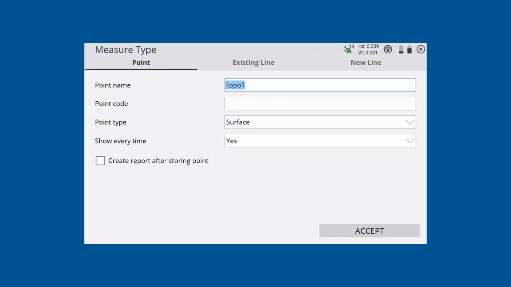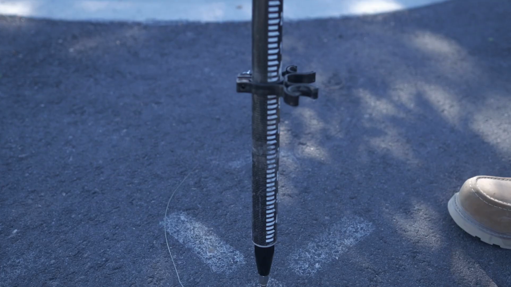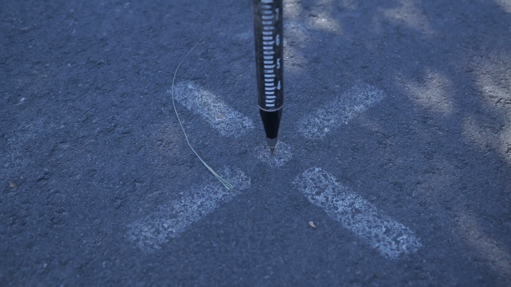So I'm going to go to my point, and I'm going to set up on a drone point that we have set up over here for flights. And we're going to call this drone target. For point code, we're going to call this cross on ground. And for point type, we're going to call this a feature. We want this to be a feature because we don't want it to be a surface shot. This is just going to be a target reference for us for our drone flights later on. Once we're set up on the point, we're just going to hit the Accept button.